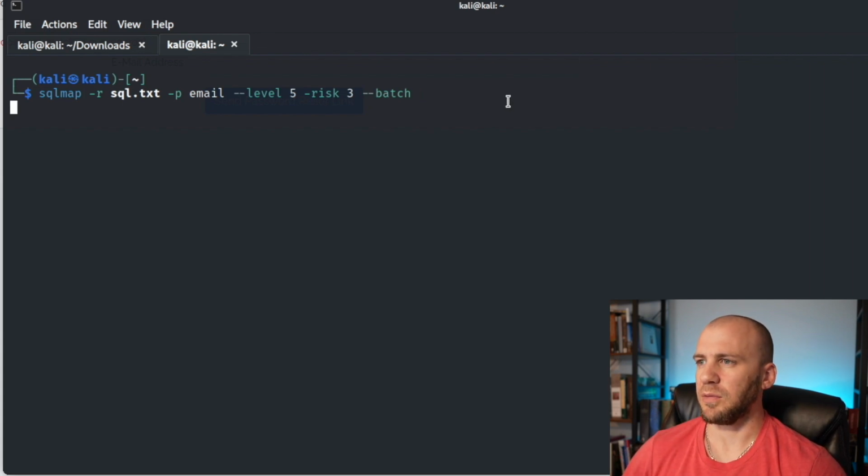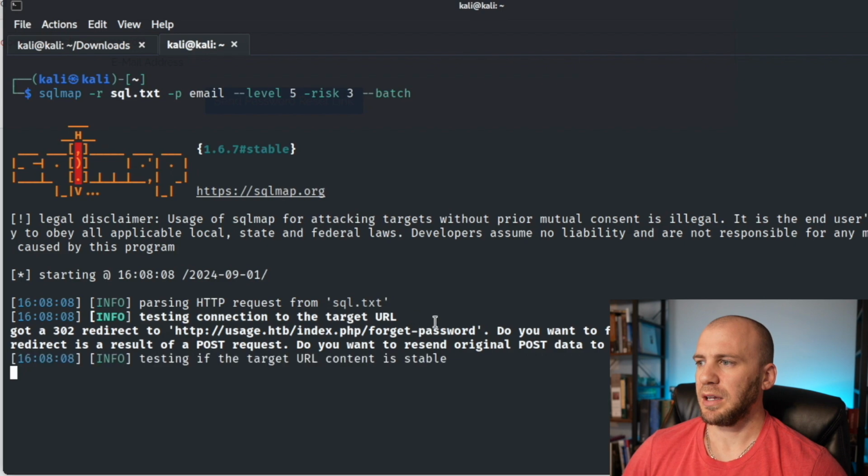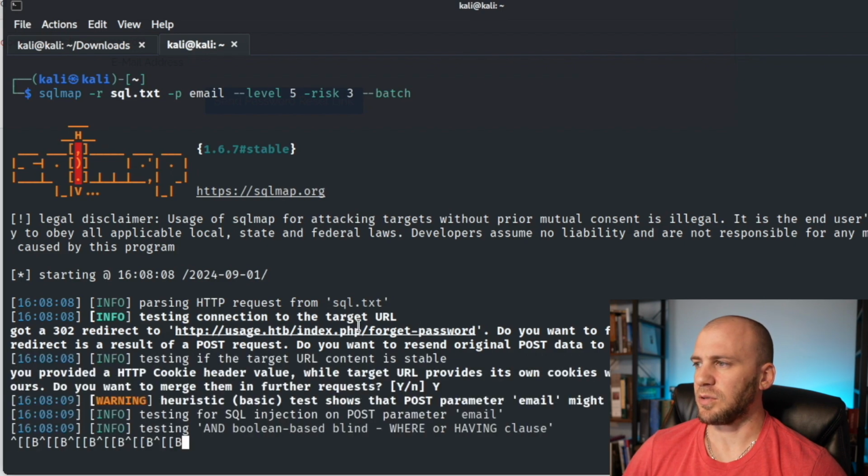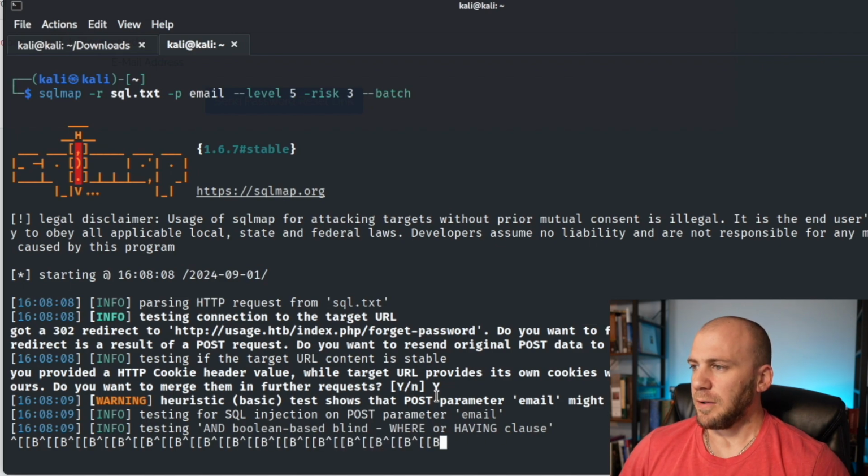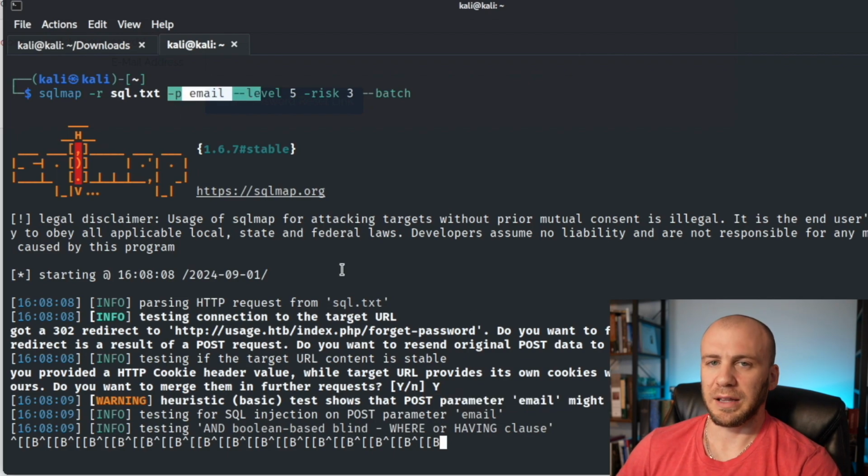So we could go ahead and run this, I believe. See how it just answers the questions automatically. Would you like to follow? Yes. Would you like this? Yes. And it's going to go through and run it. It's using the email parameter because that is what we put in right here. So I'm going to go ahead and let this run.